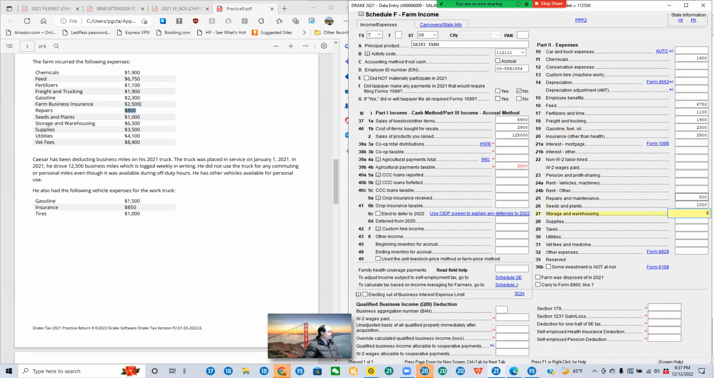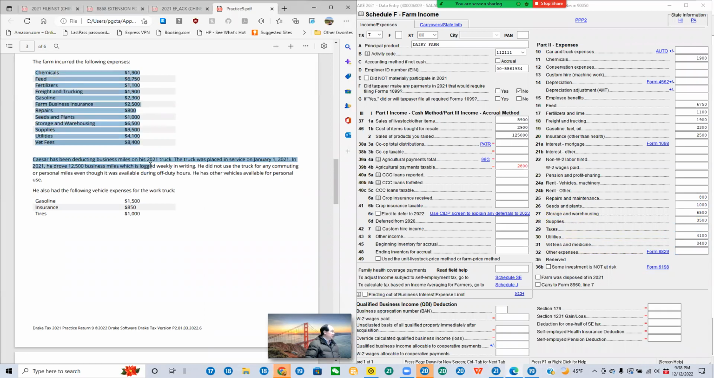Storage, supplies, utility, $8400. Now, so far we finished all the input for this. Now we have not input down there yet. Now we need to input the vehicle expenses.